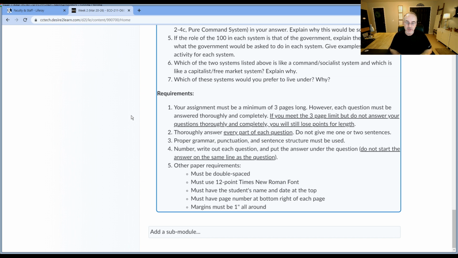Number 3, proper grammar, punctuation, and sentence structure must be used. I look at this and I take off for this. I recommend Grammarly.com. If you download that, you'll be able to look at all your papers and make sure that all the grammar is right. All right? But don't write up a text message for me. Don't do everything in one paragraph. Do it professionally, do it at an academic level like you would for a college course, which this is.